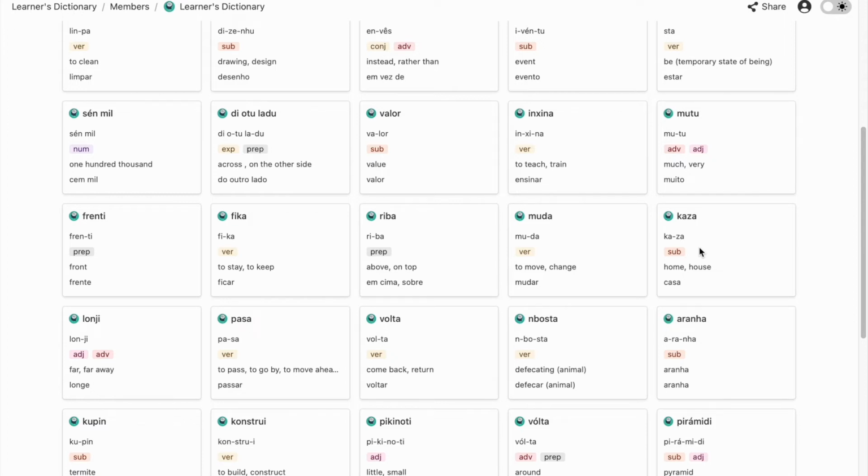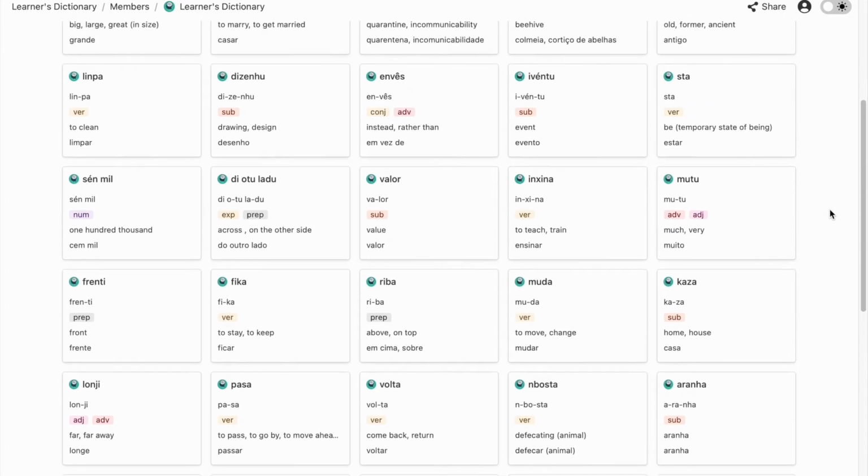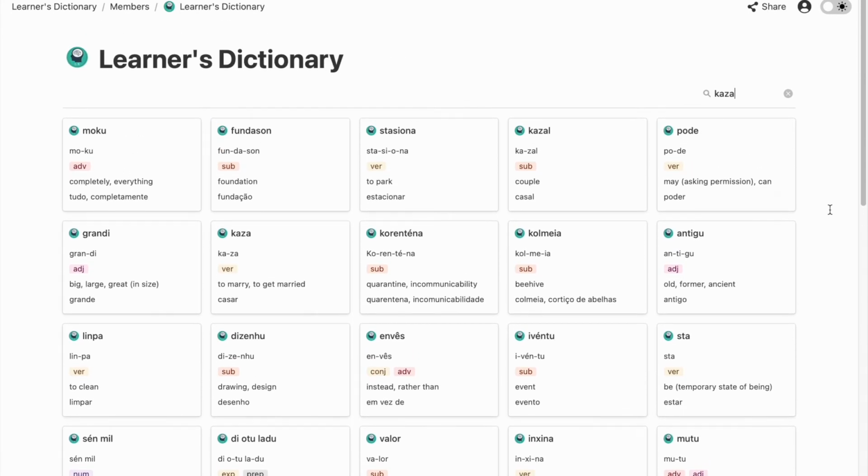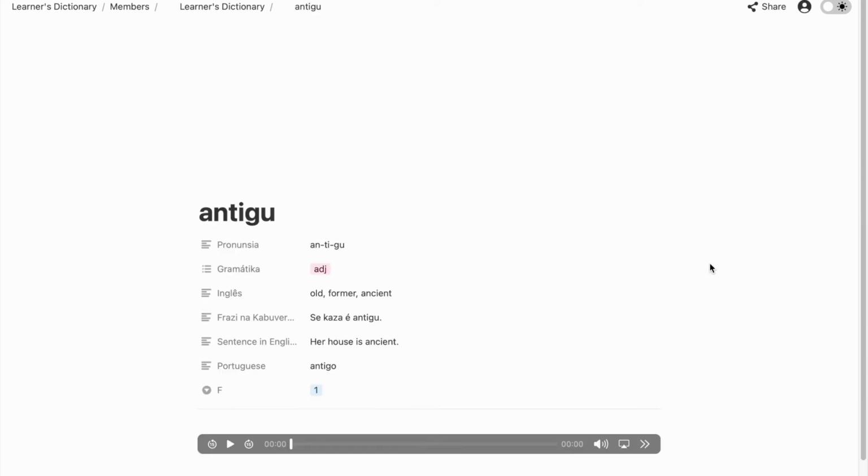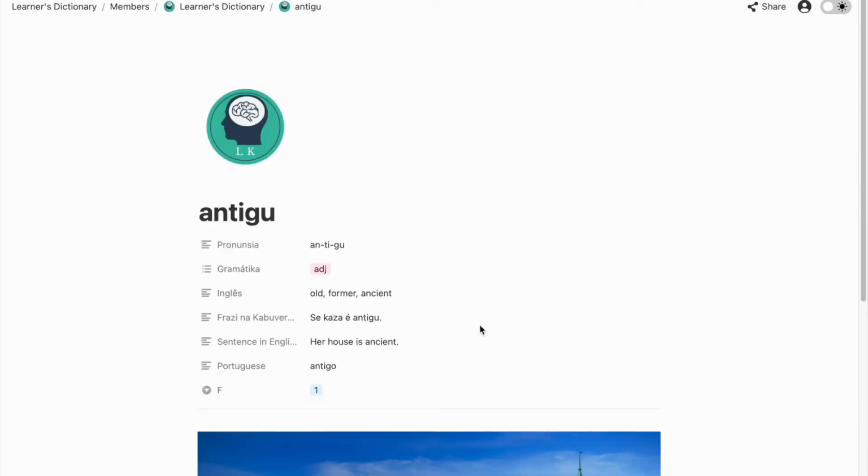Now you may wonder, why is it again that there are so many different results that come up just for one word? This is because the search function not only searches the definition of a word, but it searches the example sentences that may have been given for a word. For example, in this word antigo, which means old or ancient, once you click on the word, you notice that the example sentence that was given has the word casa.